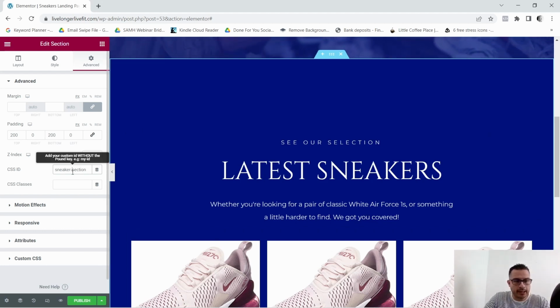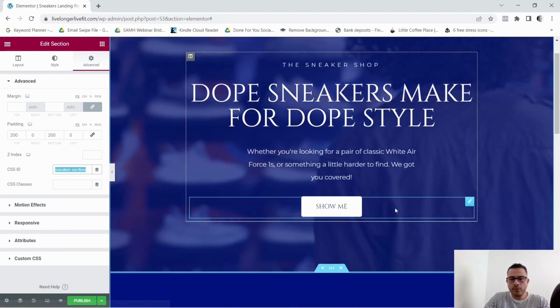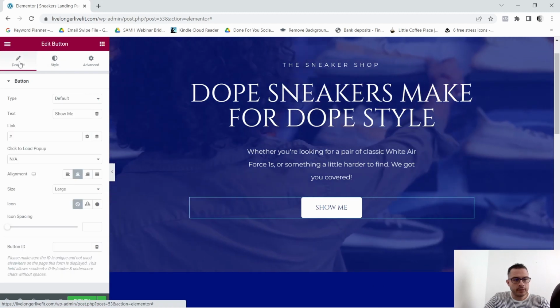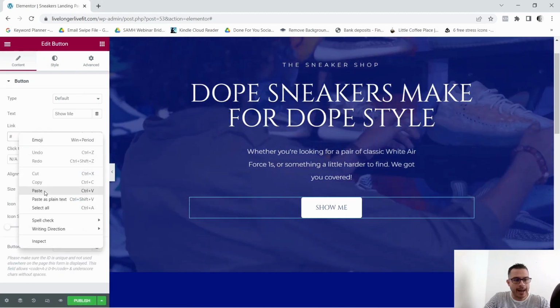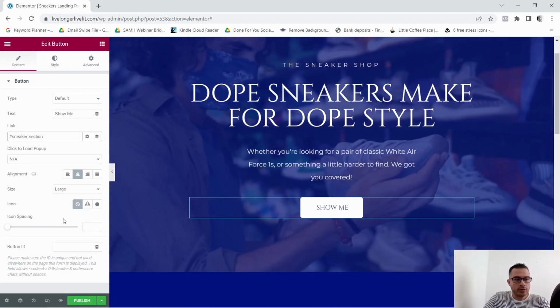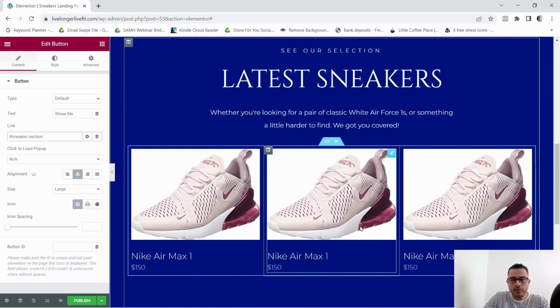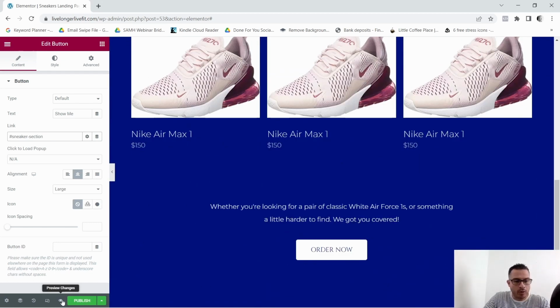Okay, and we're going to go ahead and copy this here. All right, and now we want to come back here to our button. In content, I want to go ahead and add that in there. So here we go, and now we're going to go ahead and check out how our progress is going so far. So in order to preview what we've done, we want to go ahead and click here.